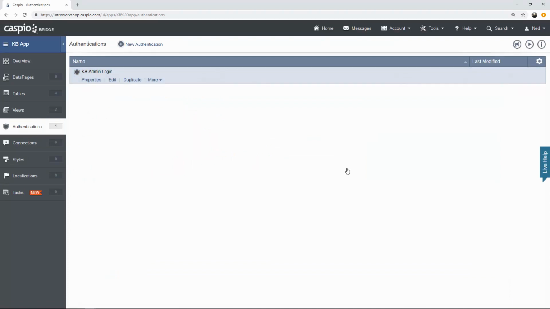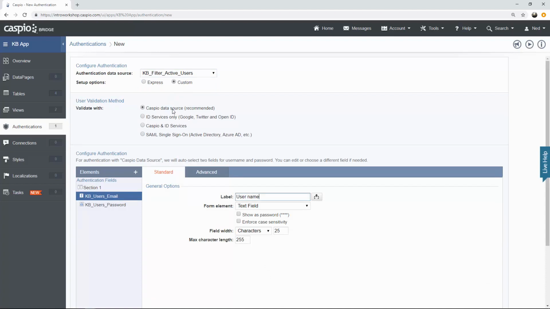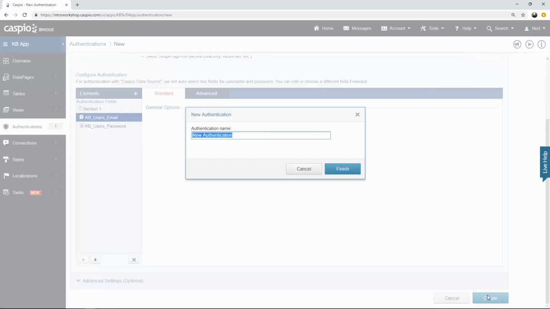So that's my very first authentication object. Let's create the second one that's going to give access to all the users. So let's set up our second login screen. And we're going to use the other view that's filtering everyone who is active. Once again, we'll use Custom, Recommended. I'm just going to rename my label to say Email. Scroll down, click on Create, and let's call this KB User Login.